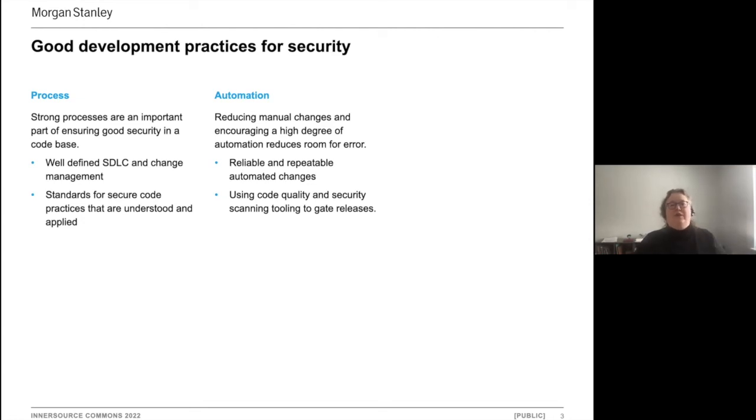It's also talking about code quality and security scanning tools to make sure that what is going on is very well understood. It's meeting quality controls, and you know exactly what has happened, when it happened, who signed off on it, and the whole story.